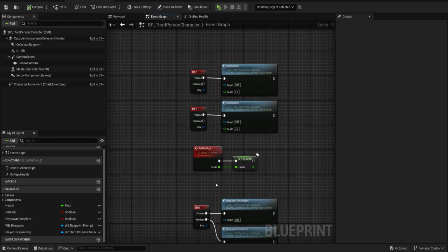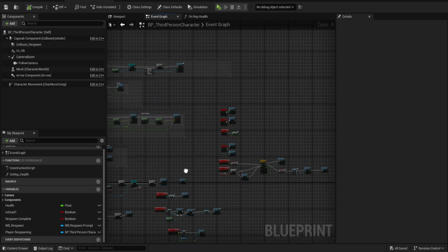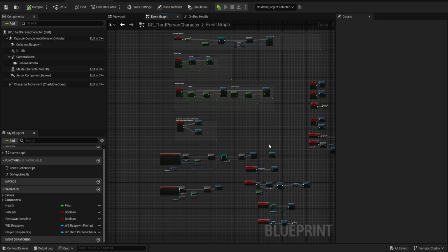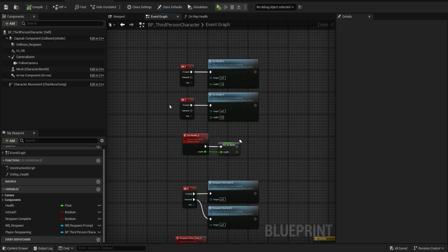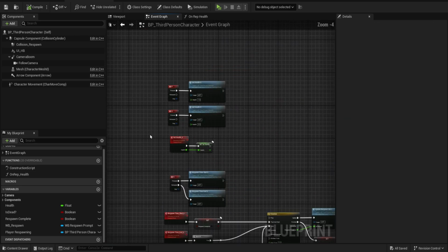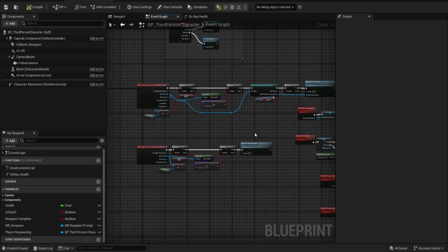Let's come back into our event graph, and now let's start working on our collision. Basically how this is going to work is when we get in game, we'll press O, set our health to 0. Now we want the player to know that we are dead and then we need to be respawned. To do that, we're going to use collision.